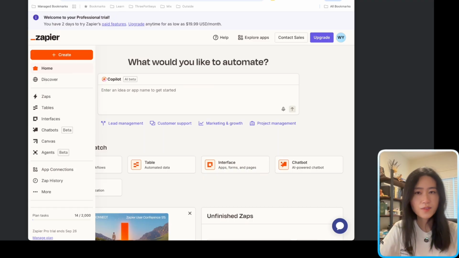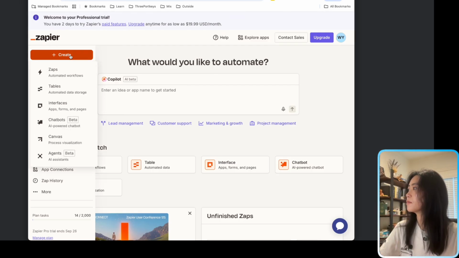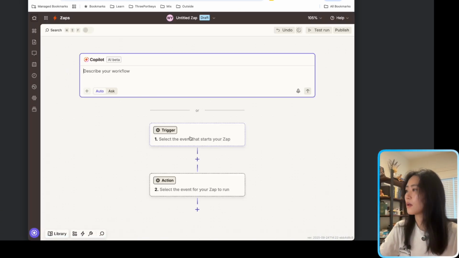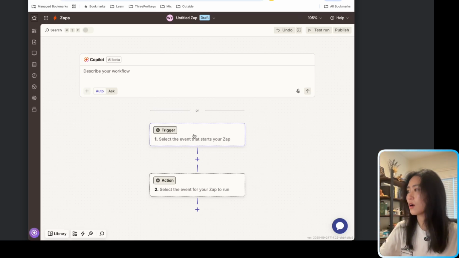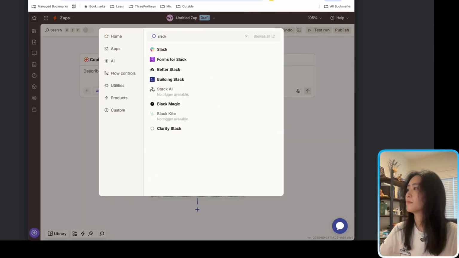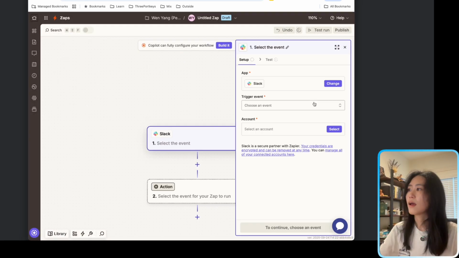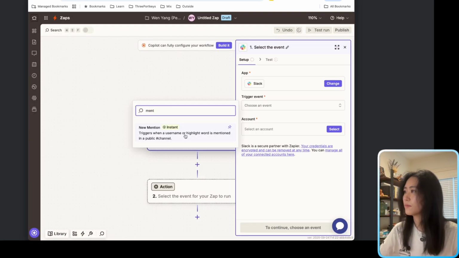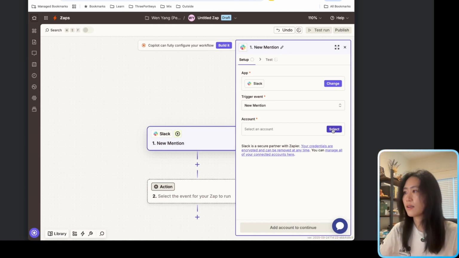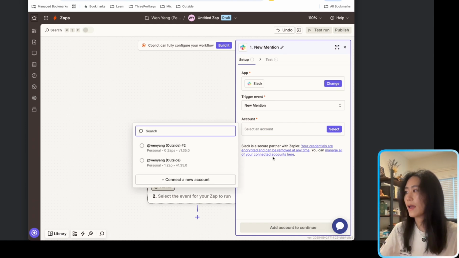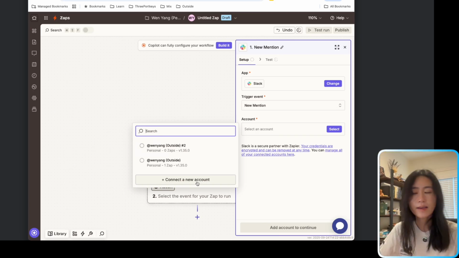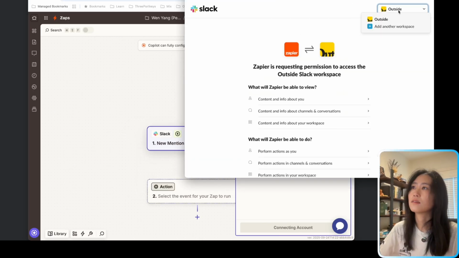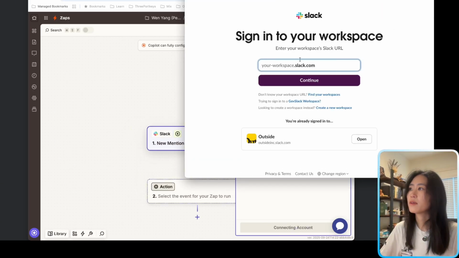All right, the final step we're going to do is in Zapier, we're going to create a new workflow. Create Zaps. And we're going to start from scratch, select a trigger, the first one. And for the trigger event, we're going to select mention. I'm going to show you how to connect the account. Here, I've already set something up, but I can also show you how to set up a new account. Different workspace, add a new workspace.